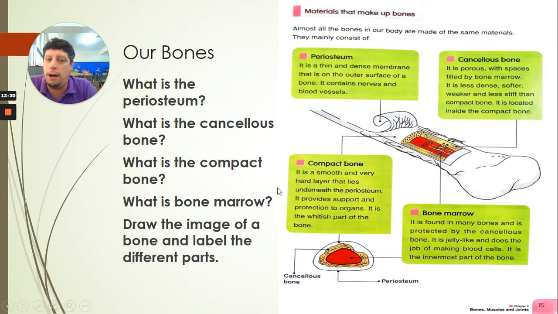And then we move on to the compact bone. So what is the compact bone? It is a smooth and very hard layer that lies underneath the periosteum. It provides support and protection to organs. It is the whitish part of the bone. Okay, so this is the second layer. So you have periosteum on the top. Second layer underneath that is the compact bone.